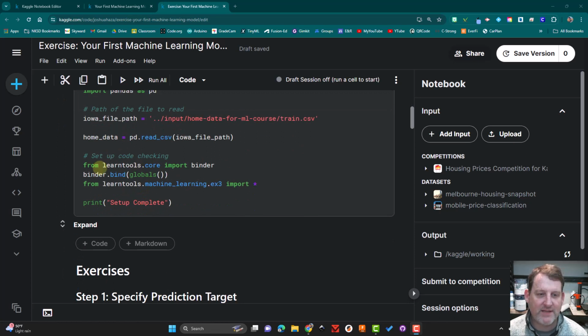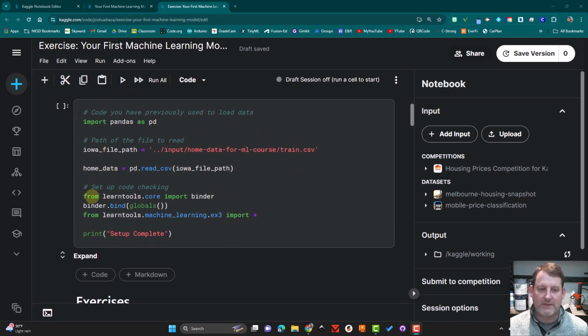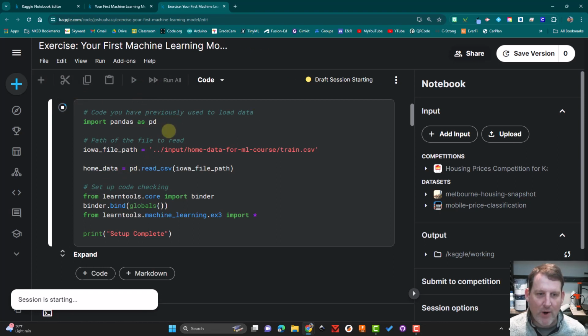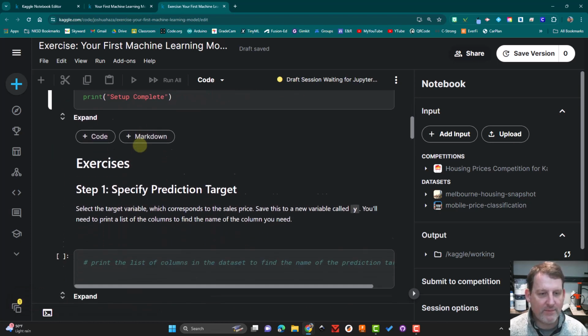And then this last part's them just setting up their checks and hints and all that stuff. So real quick, I'm going to run this code. That's going to do all of that work of importing our data, putting it into a data frame, and setting up all the tutorial type stuff throughout. While that's running, I'm going to go ahead and move down.